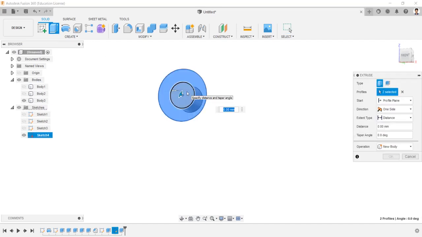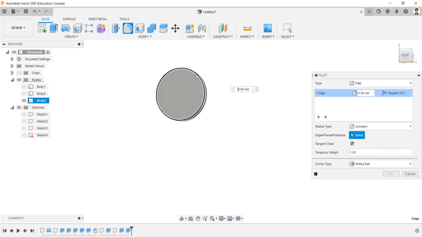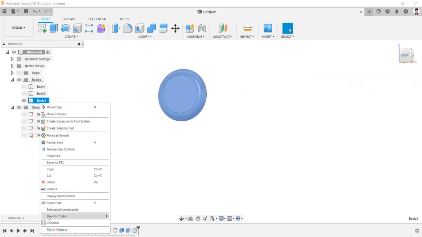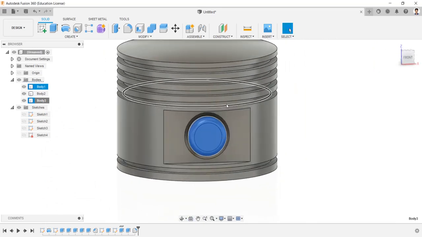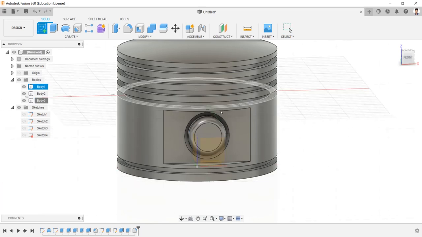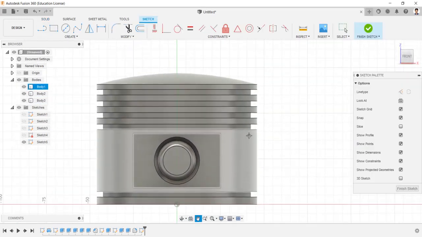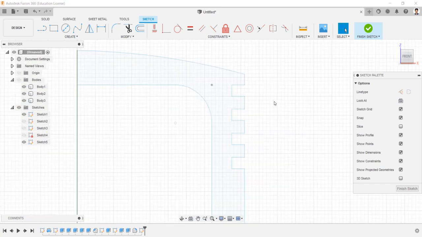Extrude this profile for 3 mm. Hide the sketch. Create fillets to this edge having radius of 3 mm. Unisolate this body. Create a sketch in the front view. Make sketch 1 visible and hide all bodies.